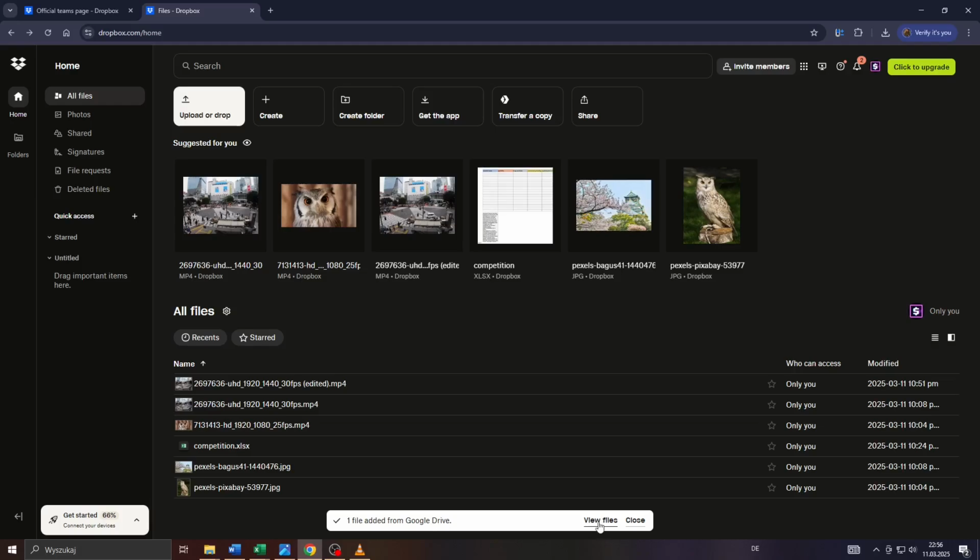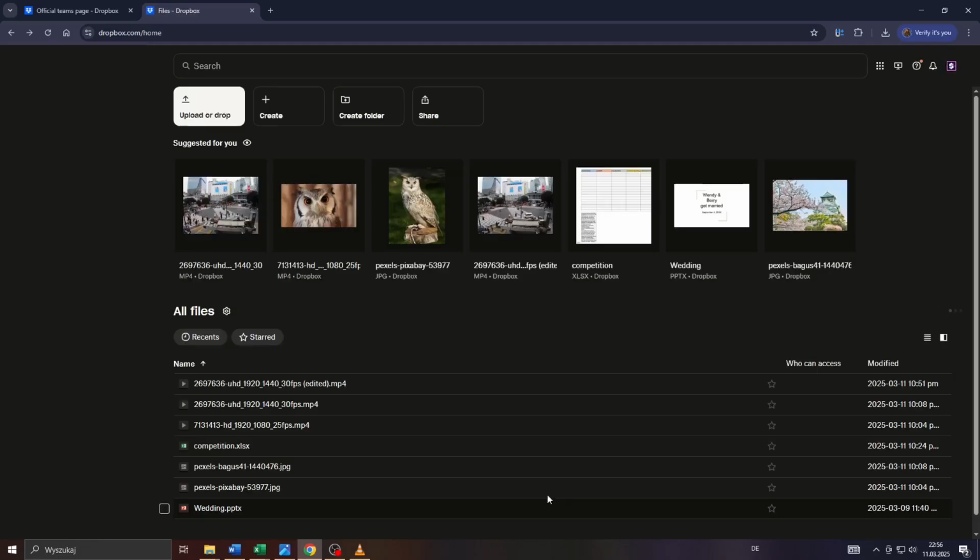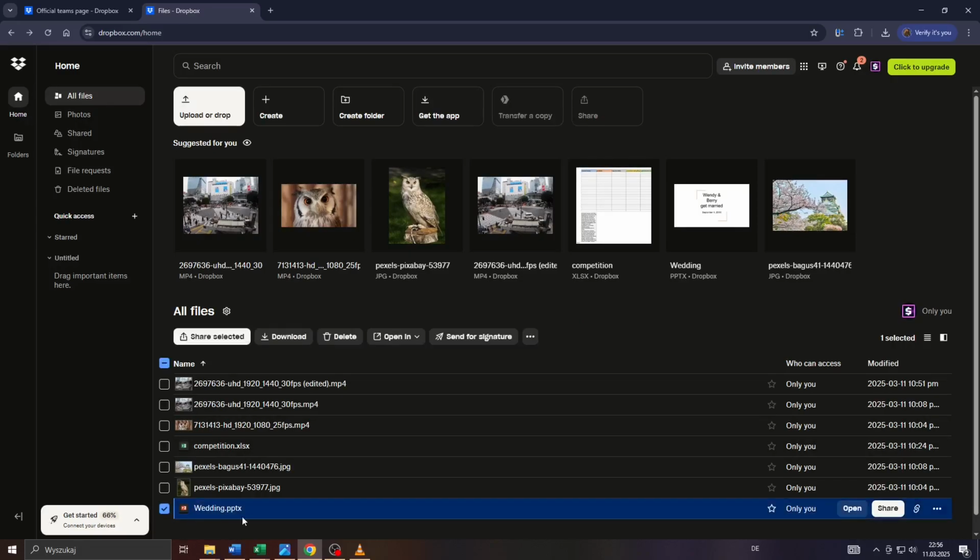So confirm by clicking on view file here, and that is going to redirect you to the transferred file here on Dropbox. So that's basically it, guys. As you can see, the file has been successfully transferred.